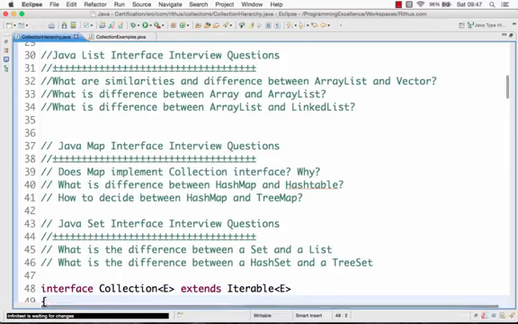And then we'll move on to the map interface interview questions video, where we'll look at questions like, does a map implement the collection interface? If it's not, why does it not implement the collection interface? Then we would move on to things like hash map and hash table. What is the difference between them? When should you use a hash map? When should you use a hash table? And when should you use a tree map, and how is it different from a hash map? Those are the kinds of questions we'll look at when we go to the Java map interface interview questions video.